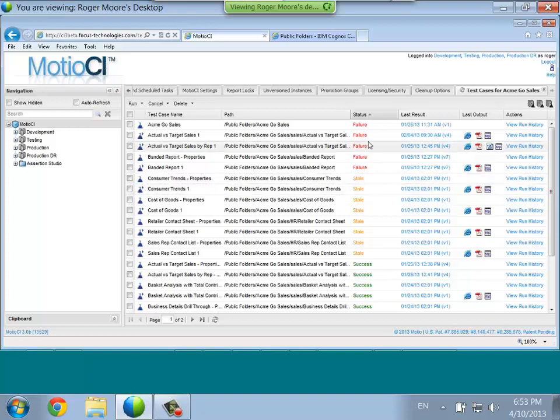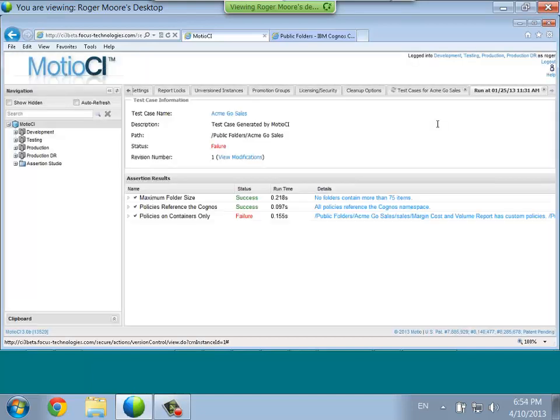Let's go ahead and look at some of the failures that we've detected. We've got a test case or a set of test cases set up on one of our containers, a package, and we can see that some of our rules are passing. For example, we've got some rules around the policy set, but one is failing. We have a rule in our environment that says only containers like packages and folders should have policy sets on them, not individual objects like reports or queries or other things like this. So this is failing because this particular report has a custom policy set.